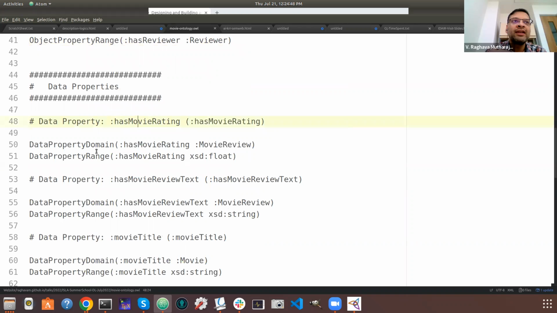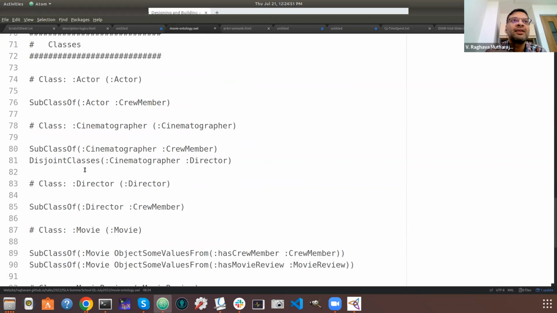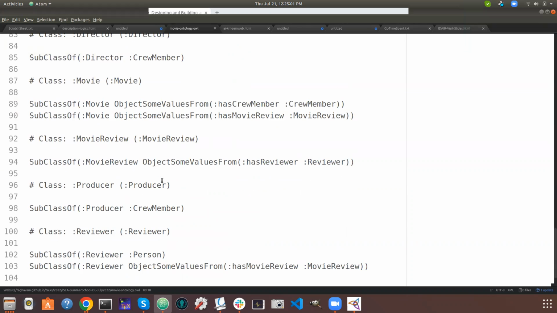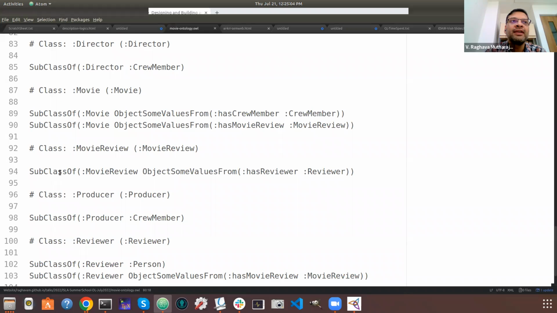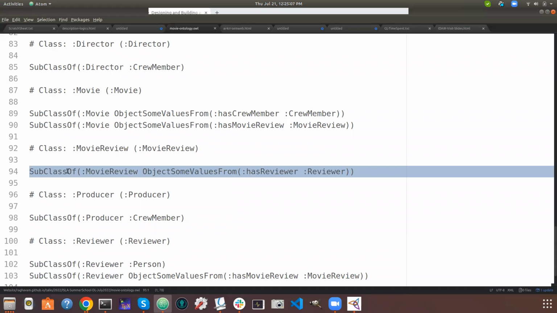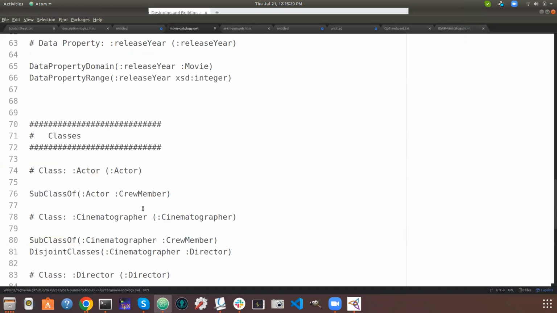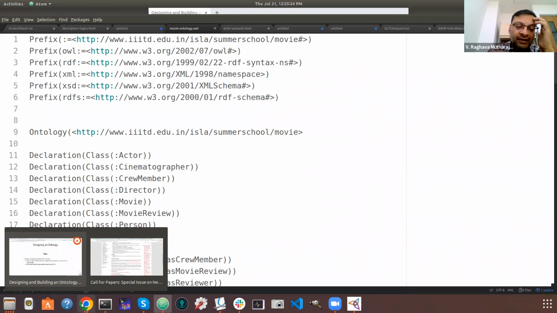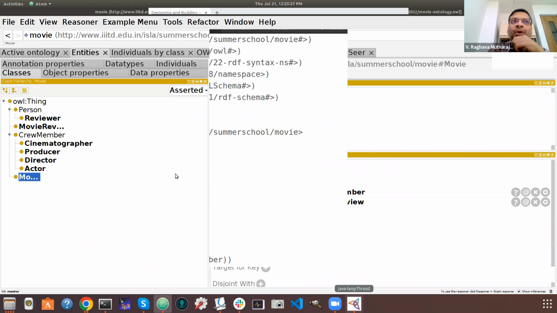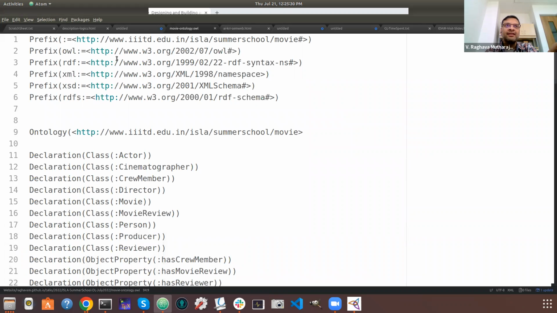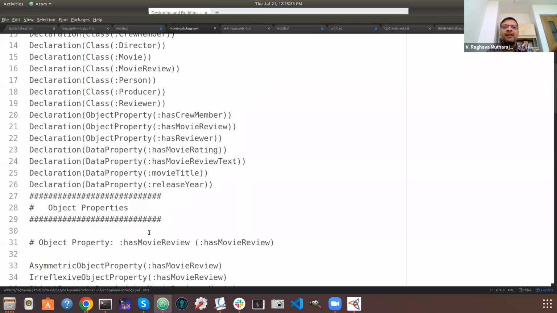So this is about the movie rating. We have the domain and range and all this. So these are the classes. Actor is a subclass of crew member. Cinematographer is a subclass of crew member, and so on. This is one of the axioms that we put in, that a movie review should have at least one has-reviewer who is a reviewer, right? And yeah, you can definitely import this into Protege, and there are libraries that can read in this .owl file, and it can process all these axioms.